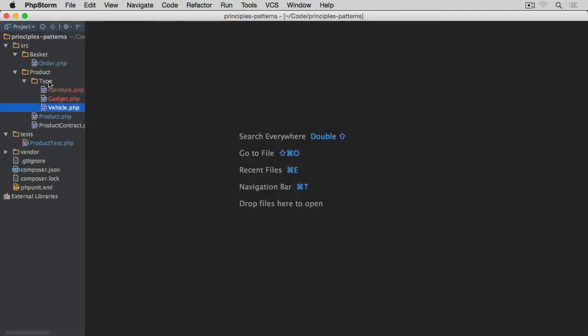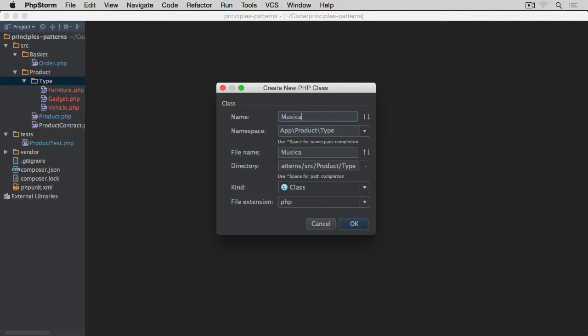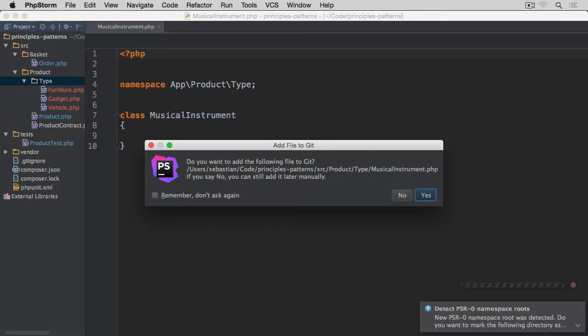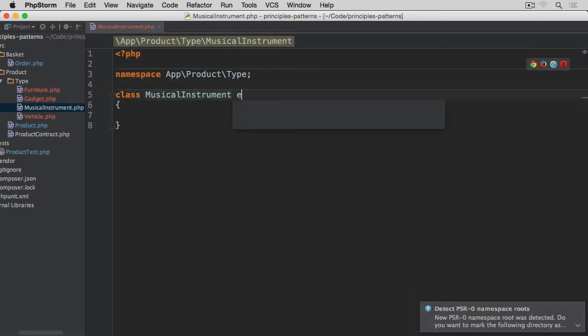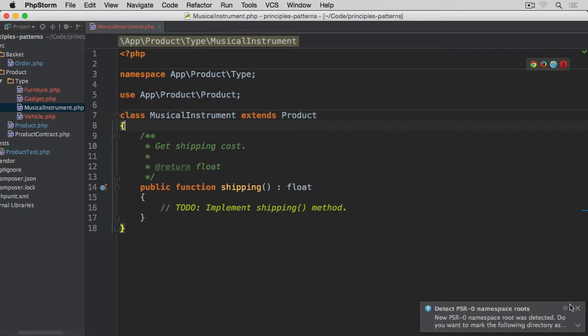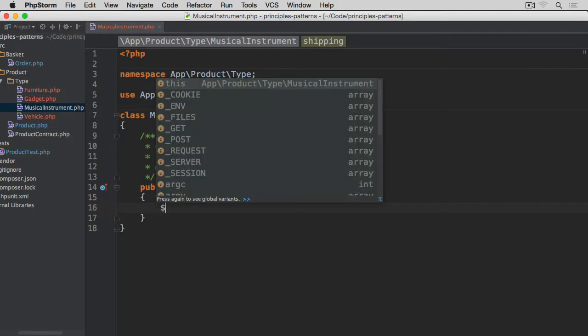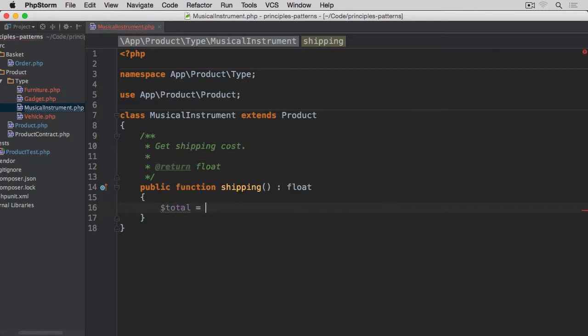Now I want to show you how easy it is now to add the new product type. So under the type, I'm going to add the new type and call it musical instrument. And this class will also extend product. So we need to add the shipping implementation. And for this specific product type, first of all, I'm going to get a total, which equals this price property multiplied by quantity, which we need to pass through as an argument as well. So integer quantity, by default 1.